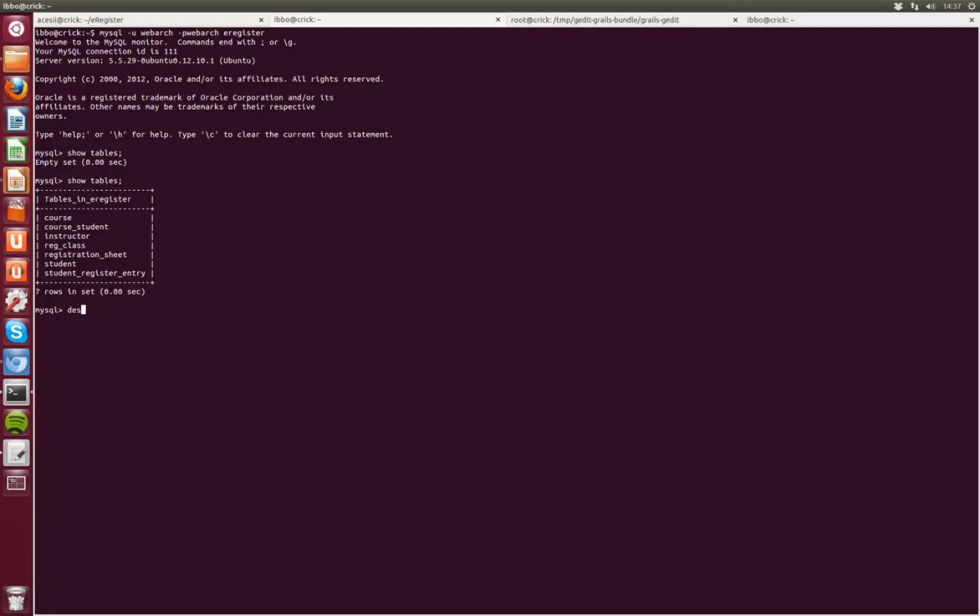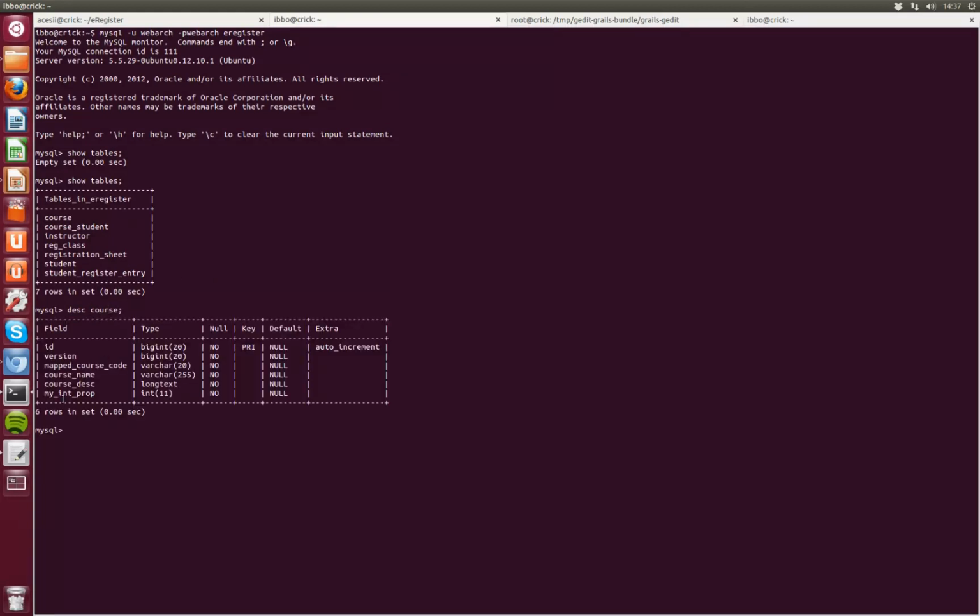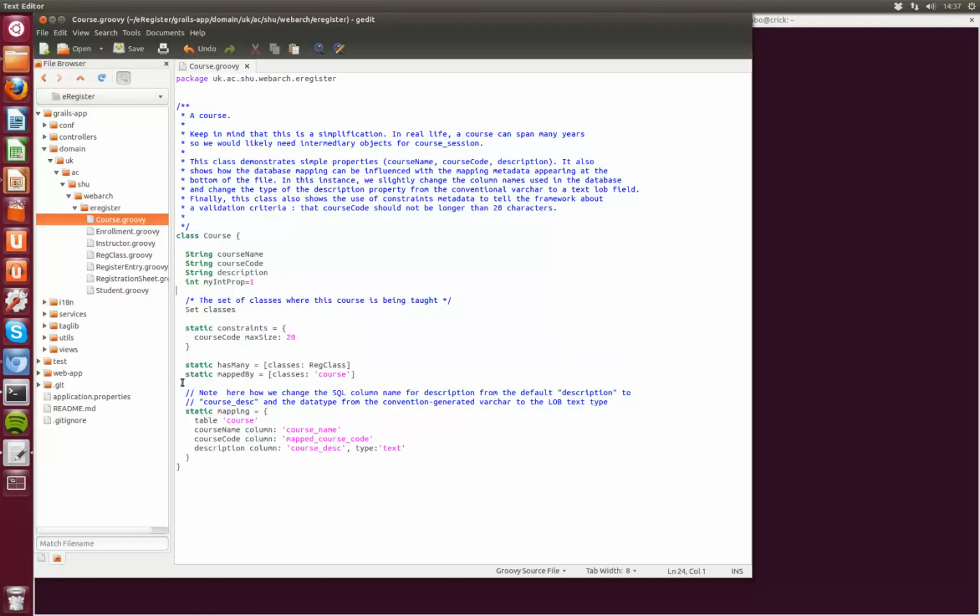So if I describe course, you'll see that I've got my int prop now, which is an int 11. I think that that's all relatively straightforward. You understand how adding properties to this file essentially gets them generated in the database for you. I don't think anybody struggled with this particularly. Other things to note in this file that I've added, though.